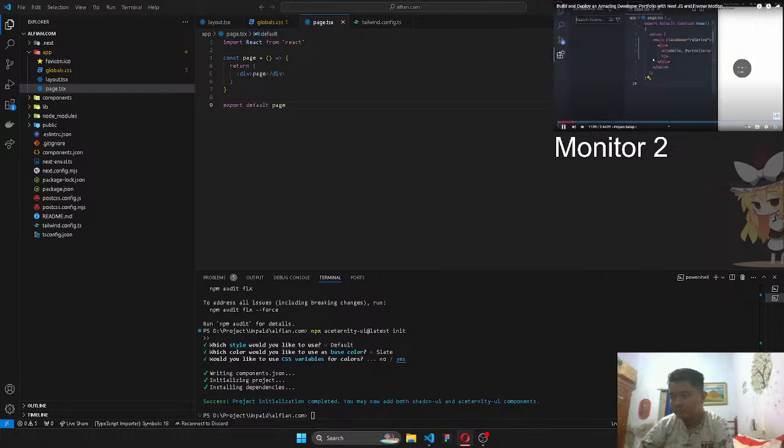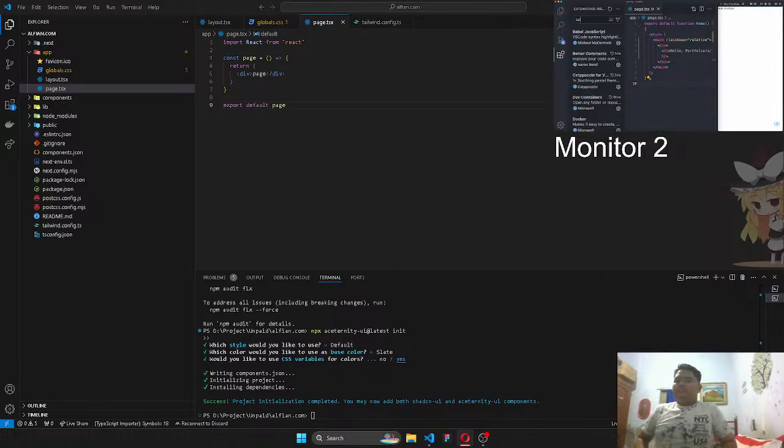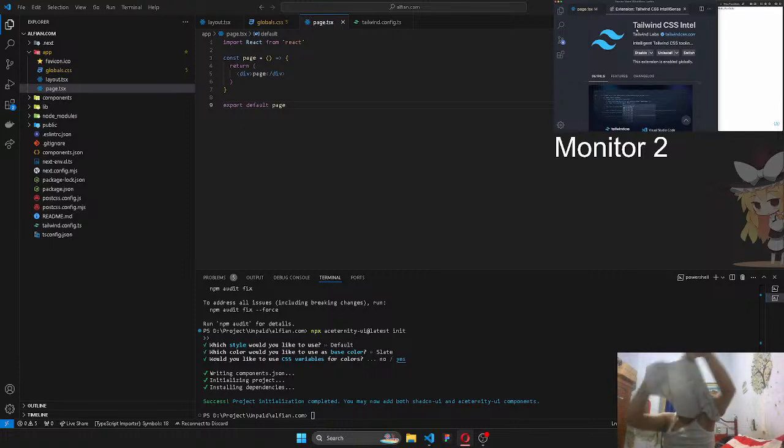I'm typing Tailwind, and this will only work if you install the Tailwind CSS IntelliSense extension. You can access it by simply hovering over it. So simply search for it, install it, and it should work.